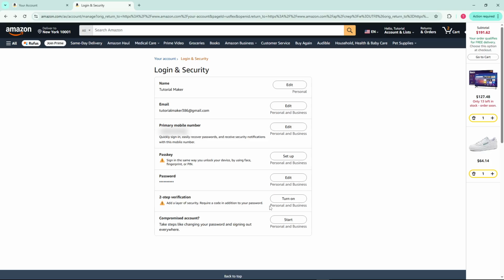Select Authentication app as your verification method instead of SMS. This is often more reliable than text messages. You'll need to install either Google Authenticator or Microsoft Authenticator on your phone. Both are free and available in your App Store.